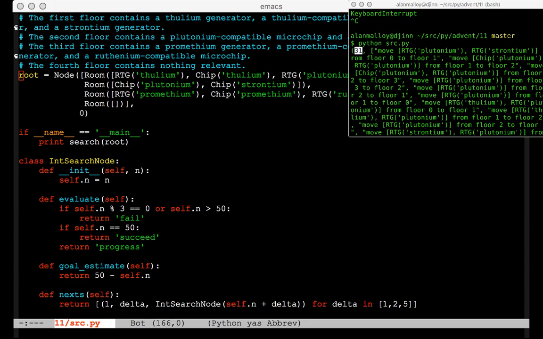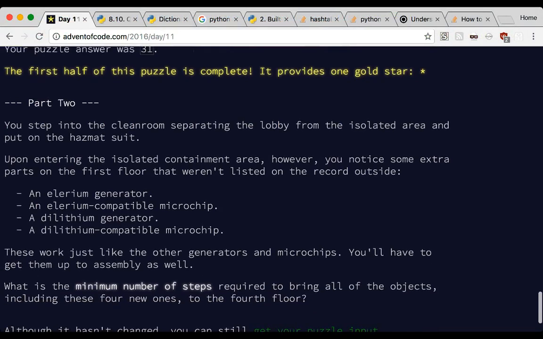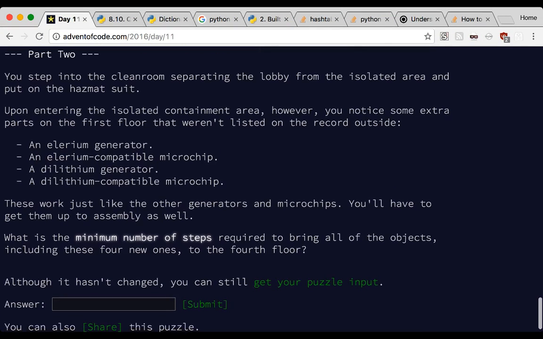Oh, good. They added more. Oh, here. Let me show you guys. This is how I show you guys. You step into the thing. You notice there are some extra parts on the first floor that weren't listed. Fine.